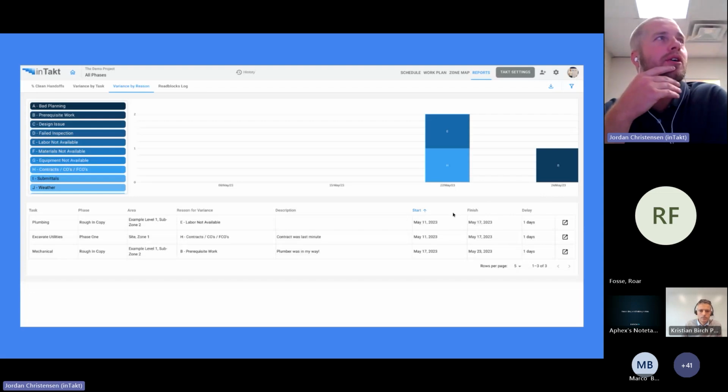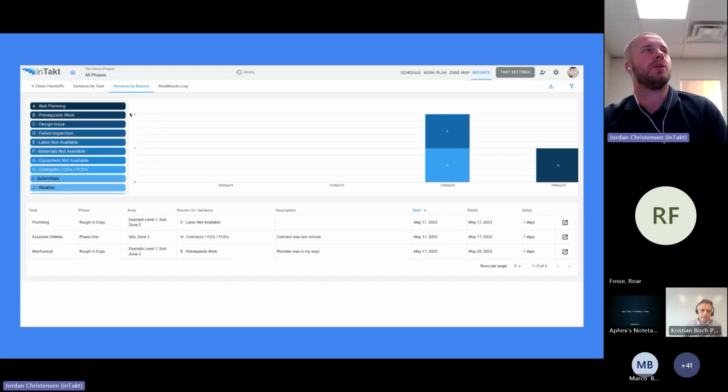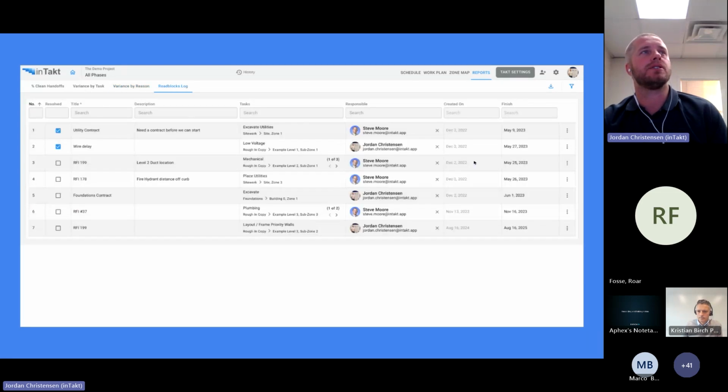As far as reporting, you know, we do what we call clean handoffs, similar to PPC, but it actually goes to a metric that you're always striving to hit 100%. We like it because it's more about continuous improvement and working to get to perfection, which we know we'll never get to, but is really the goal, right? So, and we got variance by task, variance by reason, and then we can also do a roadblock log where we can add any issues that we have on the job, try to clear those before that work starts.